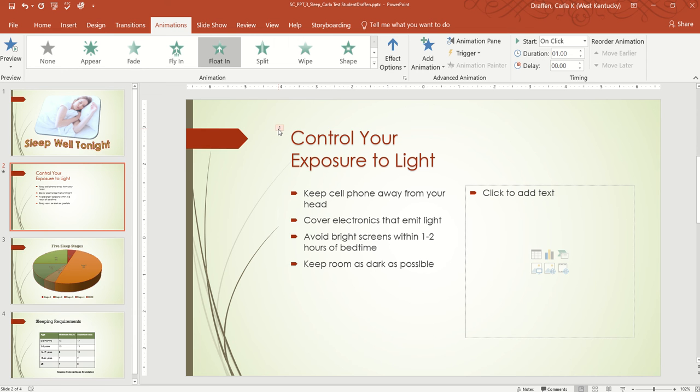Now you get a number 1 there, and you're going to say, what's the number 1 for? Well, that number 1 is a sequence number that indicates that this particular animation, float in, is the first animation that will appear on the slide when you click to advance to the next slide.